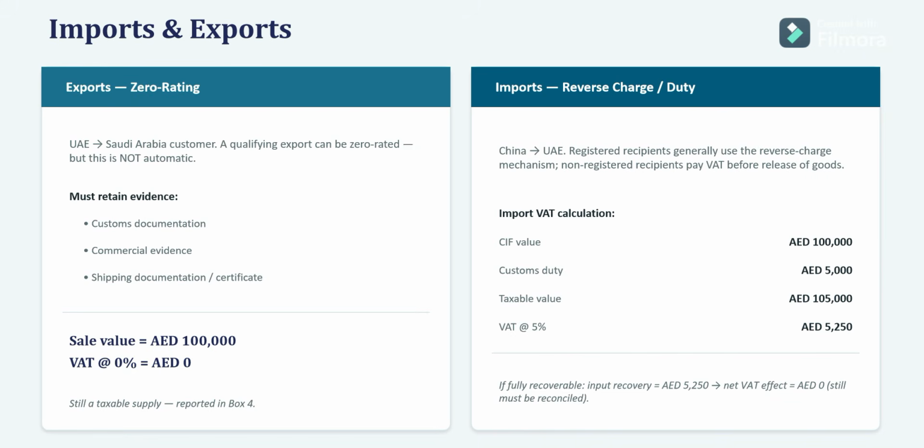Now import and export. We know export is zero rated, so it will not fall under VAT. But what documentation is required? We have to give the commercial evidence, shipping documentation, certificates, airway bills. So we have to provide all the documents to claim zero rated supplies.